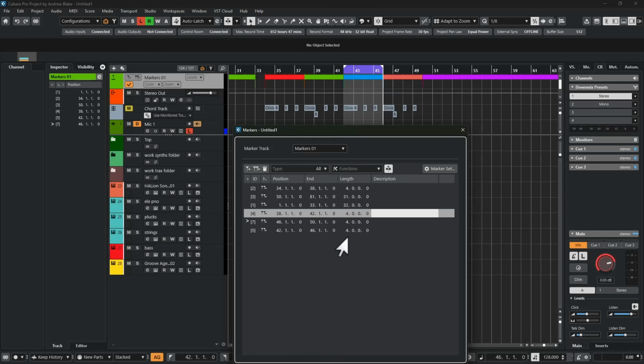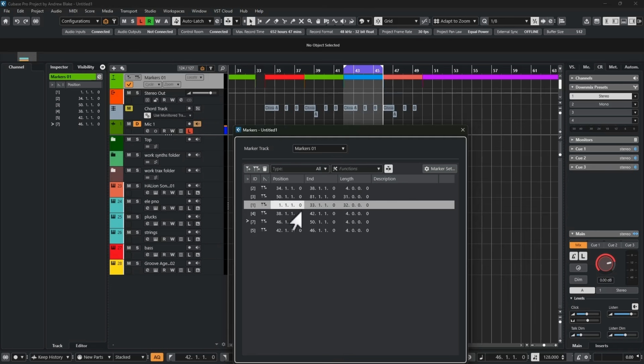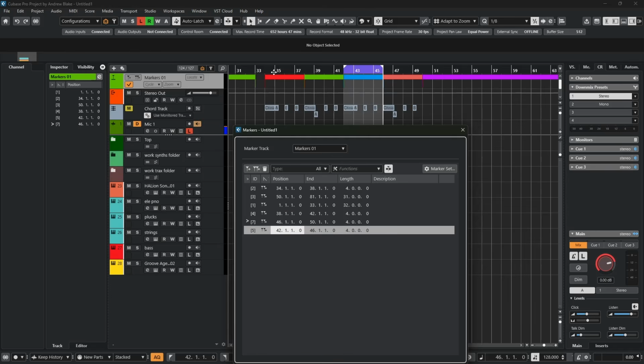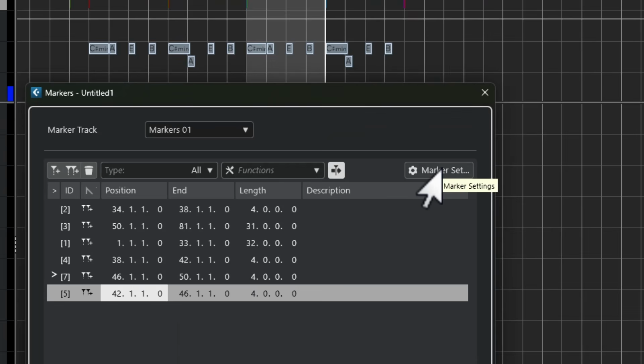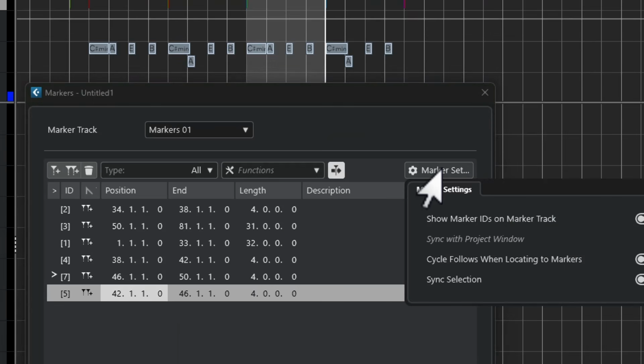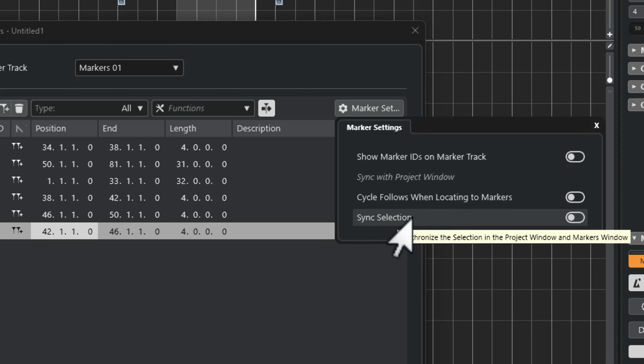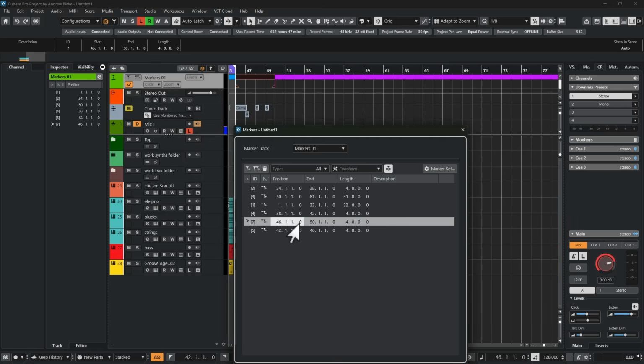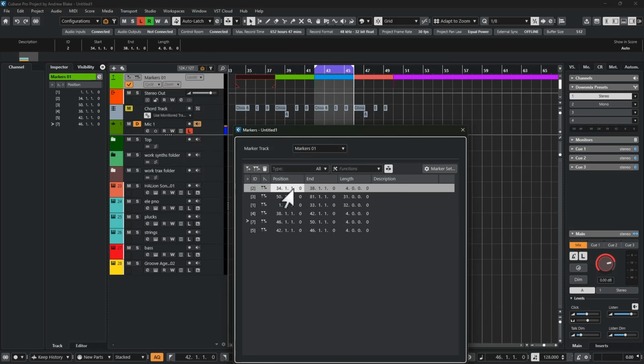Depending on how things are set, even if you select your different markers in this list, you may not see any change reflected up in your project. If you go to this marker settings option, you have a choice that you can turn on to sync the selection. Now when I choose something from my list, it updates in the project as well.